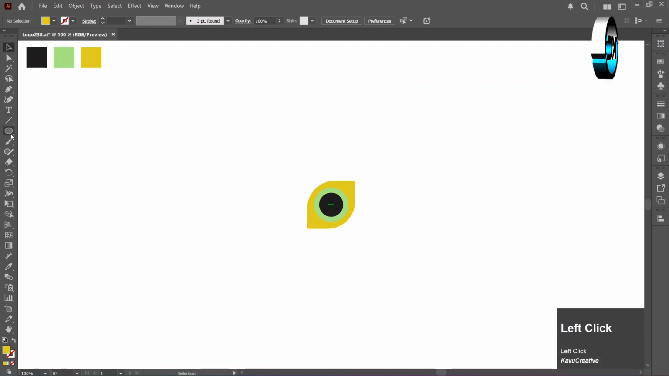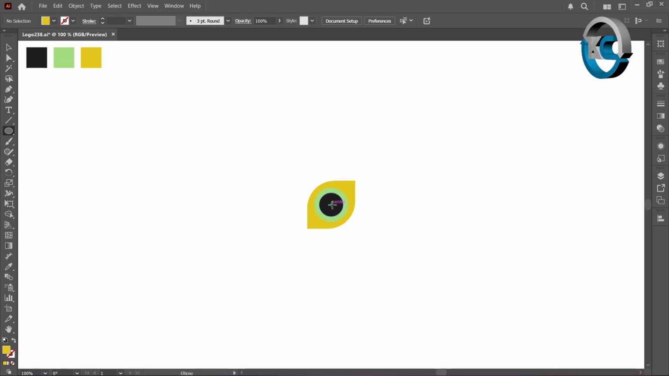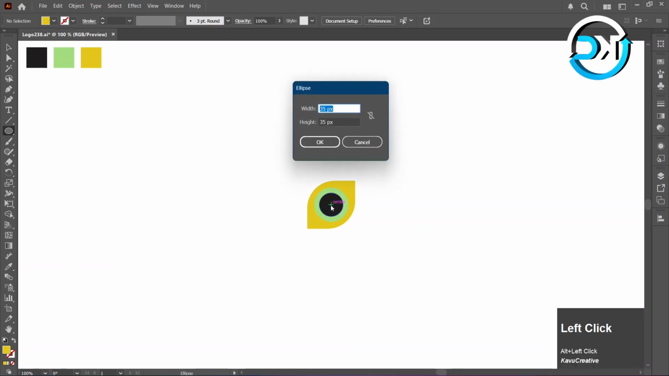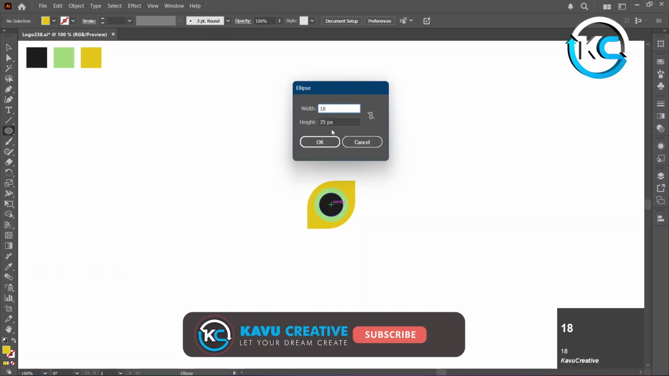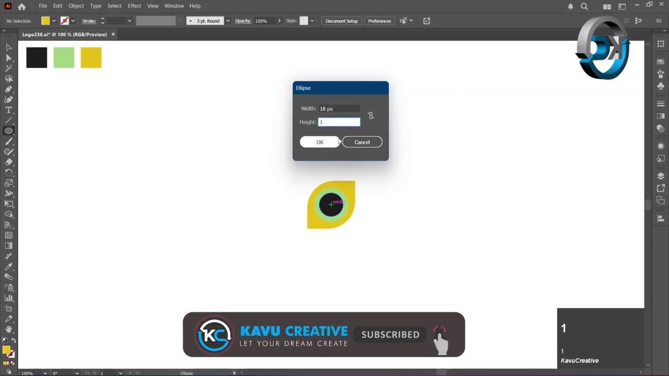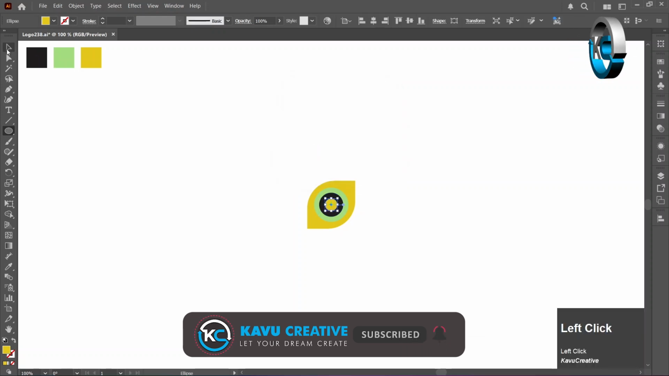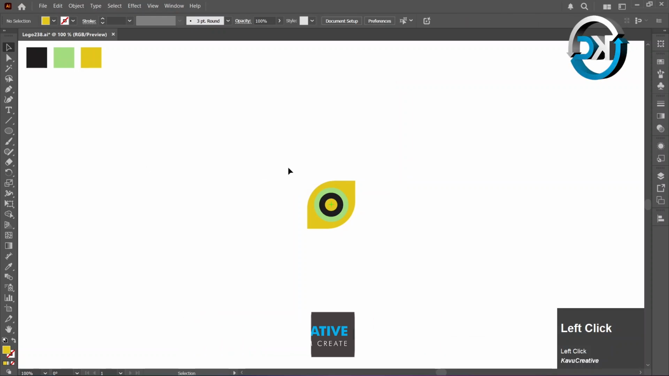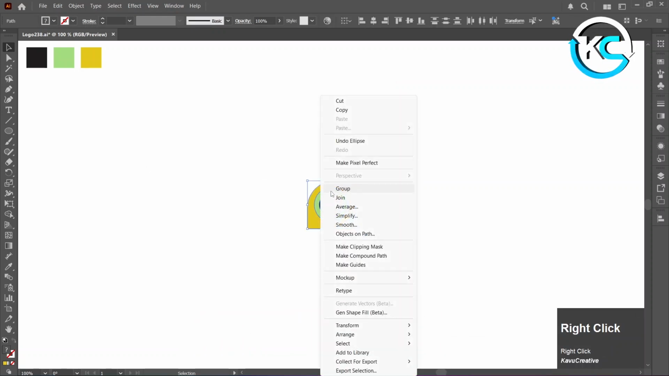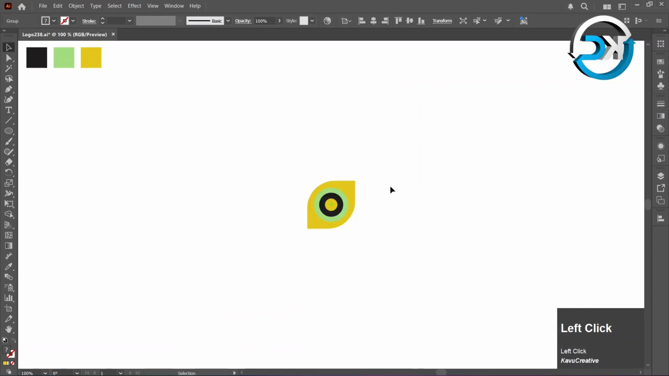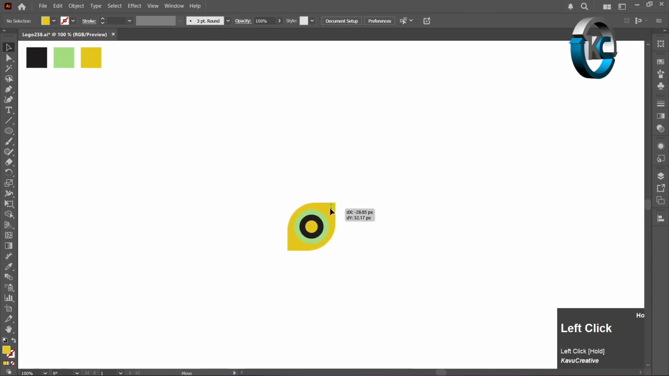Again, select the Ellipse tool. Hold the Alt key and left-click on the center mark. Set the width and height to 18 pixels. Press OK. Select all, then right-click and choose Group. Adjust it to the bottom left side of the cross. Change the color using the Eyedropper tool.